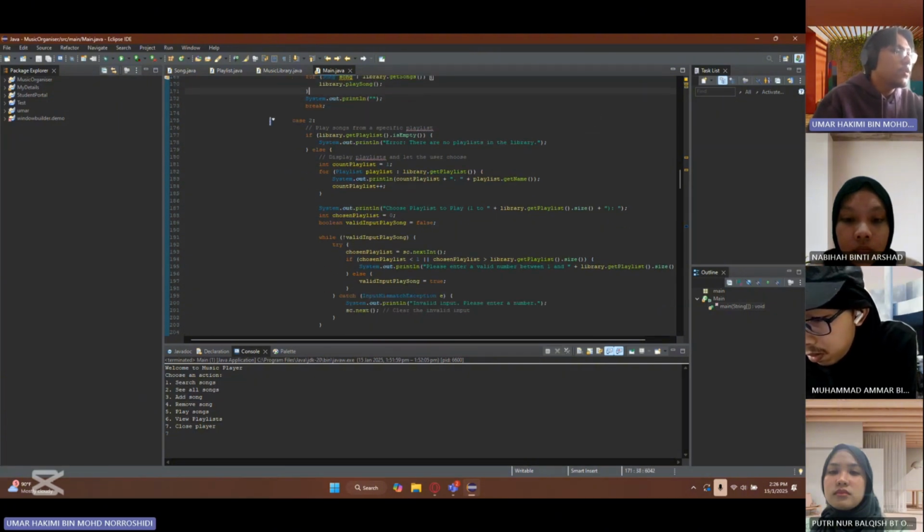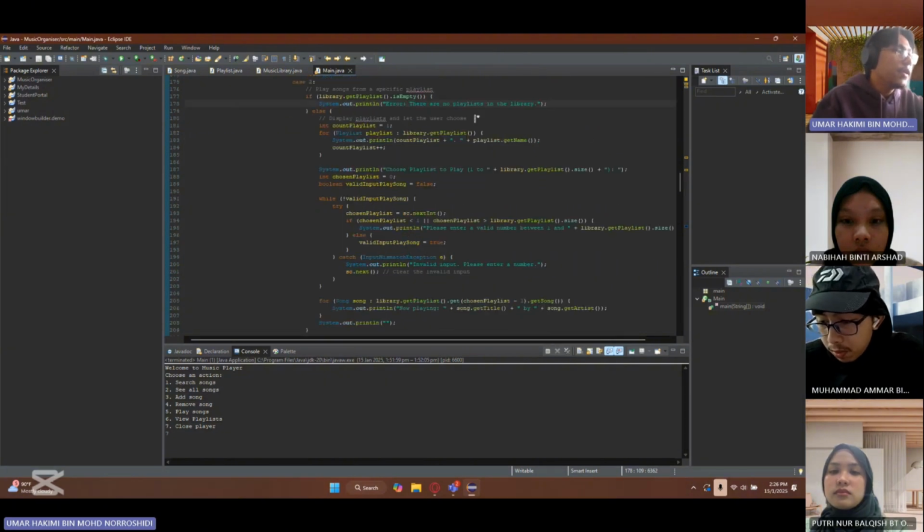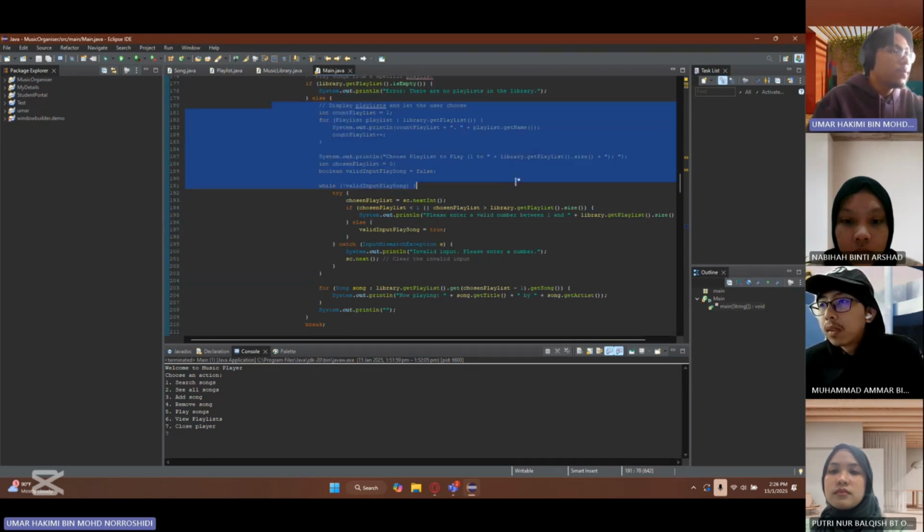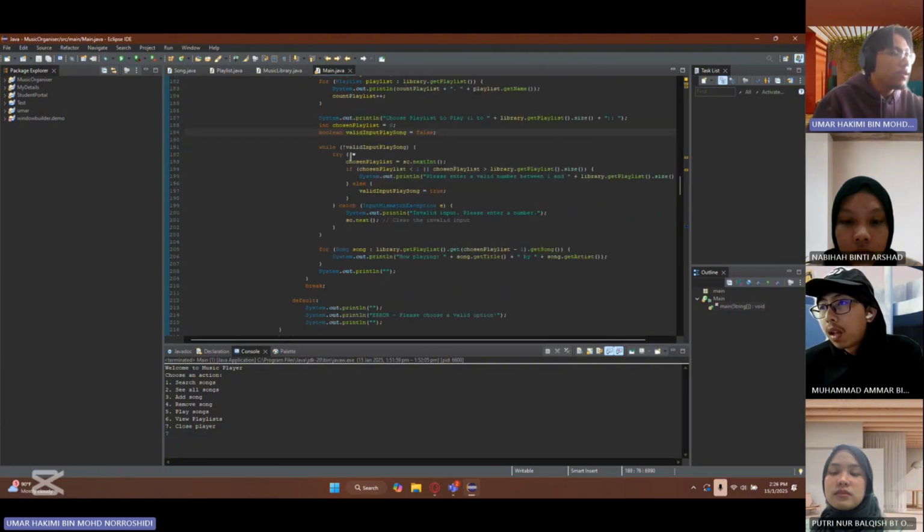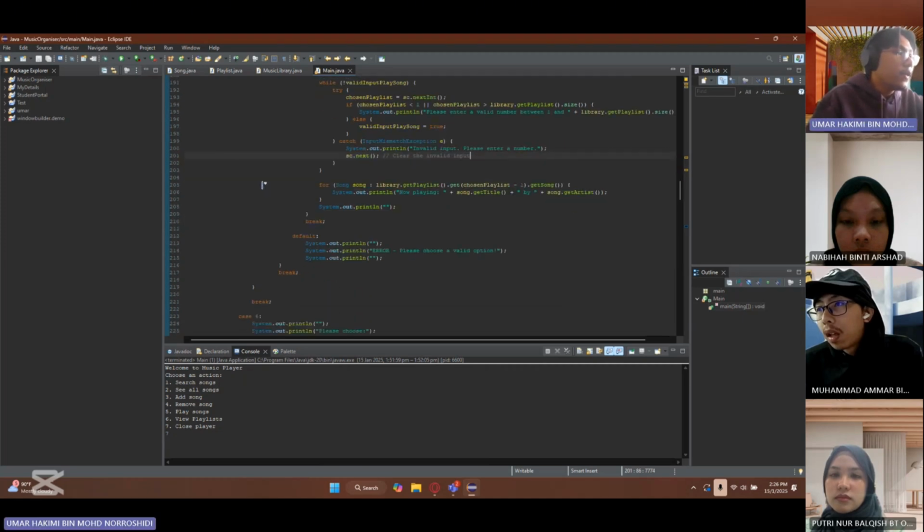For case 2, first it will look into the playlist library to see if it is empty or not. If it is, it will say that there are no playlists in the library. If there are playlists, then it will display all the playlists available and prompt us to choose which playlist to play. Then another error statement to catch invalid inputs, and then it will play all the songs in the playlist.